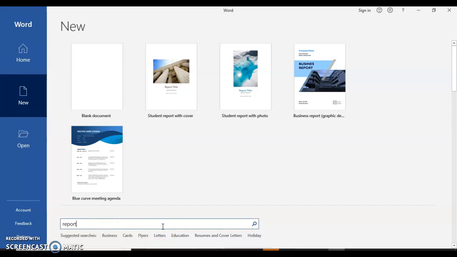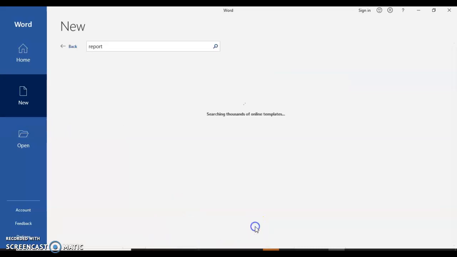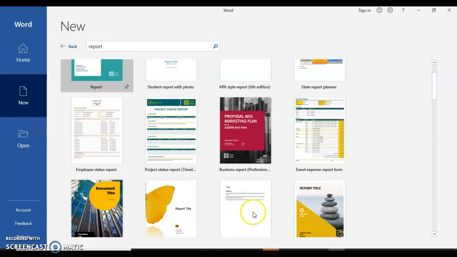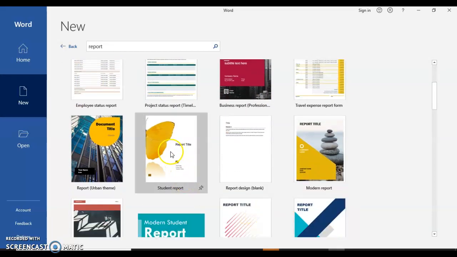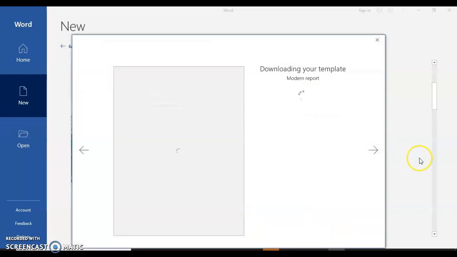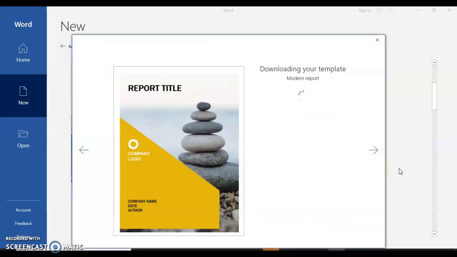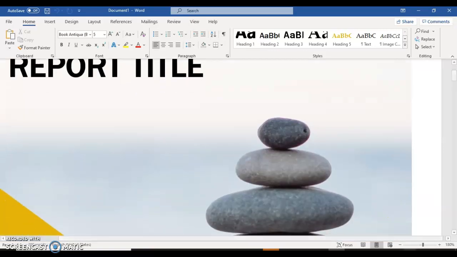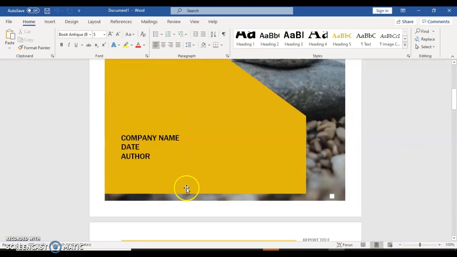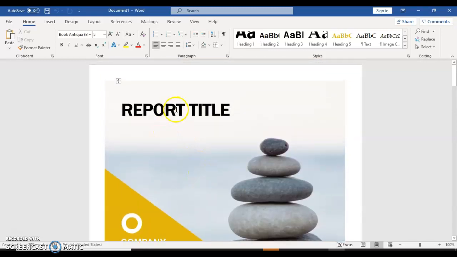So let's type report and do a search. And you can see here we have a lot of report templates that you can draw on. So we can pick one. So I'm choosing this one here. Okay, and there it is. Now it looks nice, but we may need to change a lot of that information.